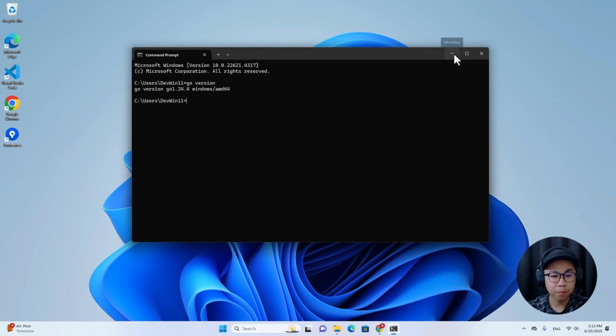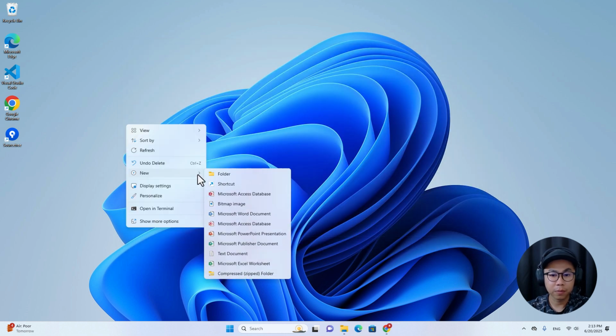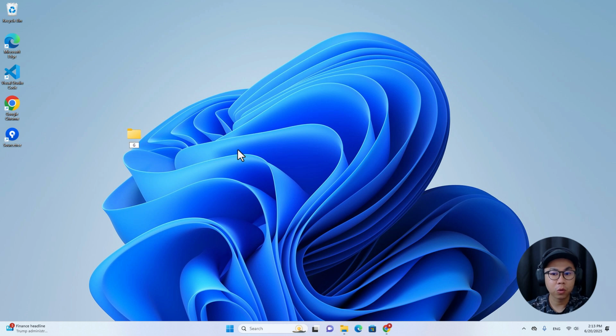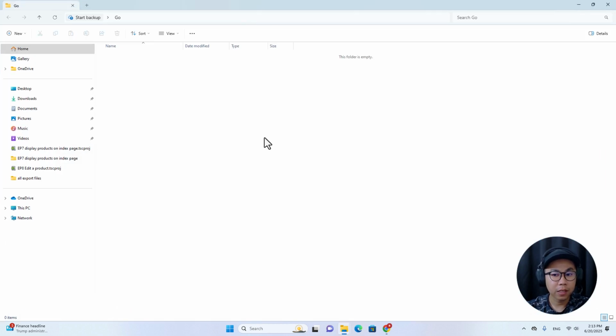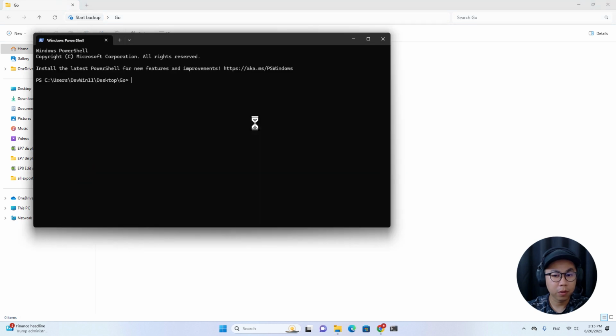Okay, the next step, we are going to create a folder over here and name this project Go. And get inside the project, right click, open in terminal, and open this folder with Visual Studio Code.